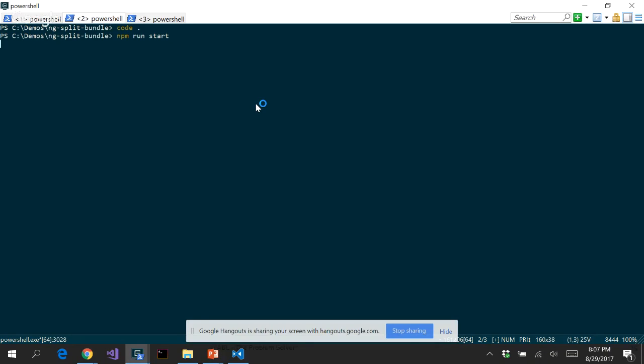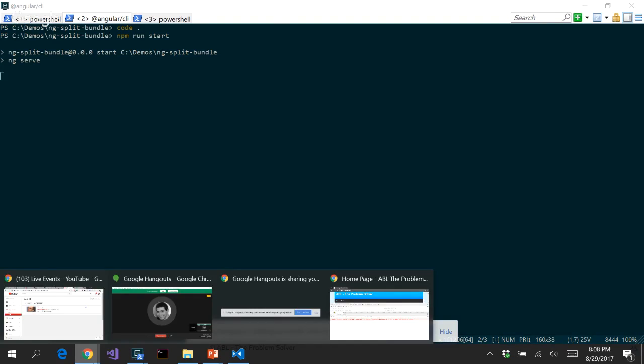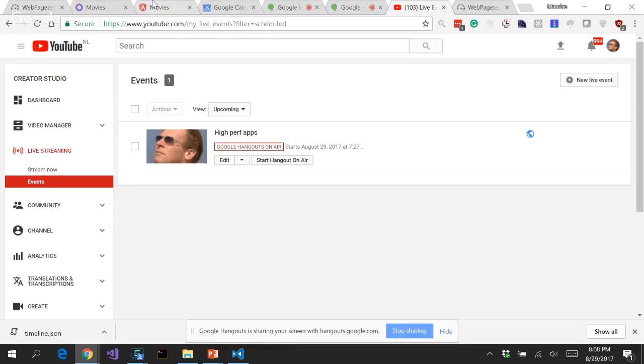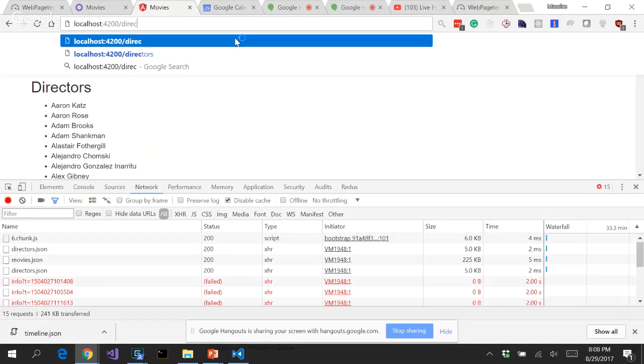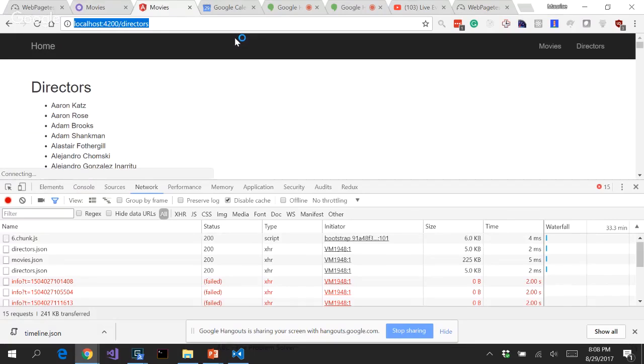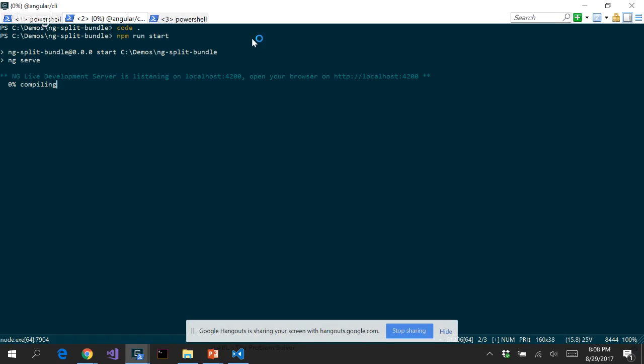So I've got a little Angular 4 application here, which is going to show us some movies. And assuming it starts, there it's going to start up browser. I believe it's port 5000. Oh, this is the application. We'll have to start first. This is localhost port 4200.